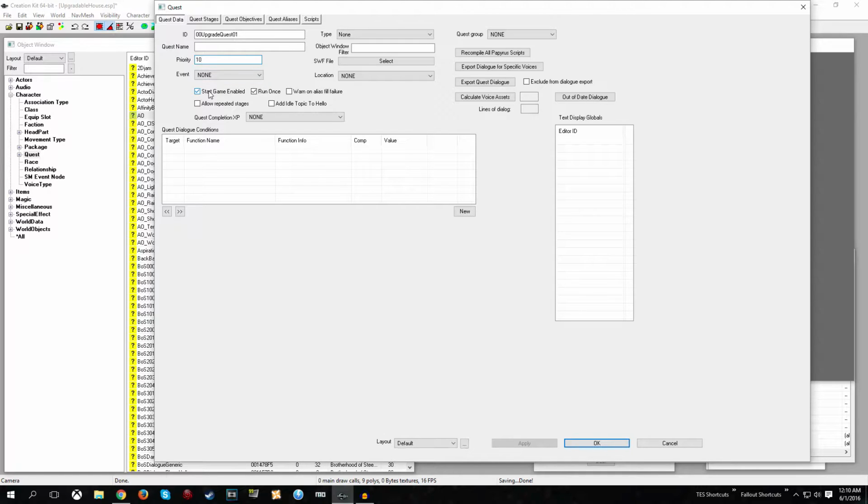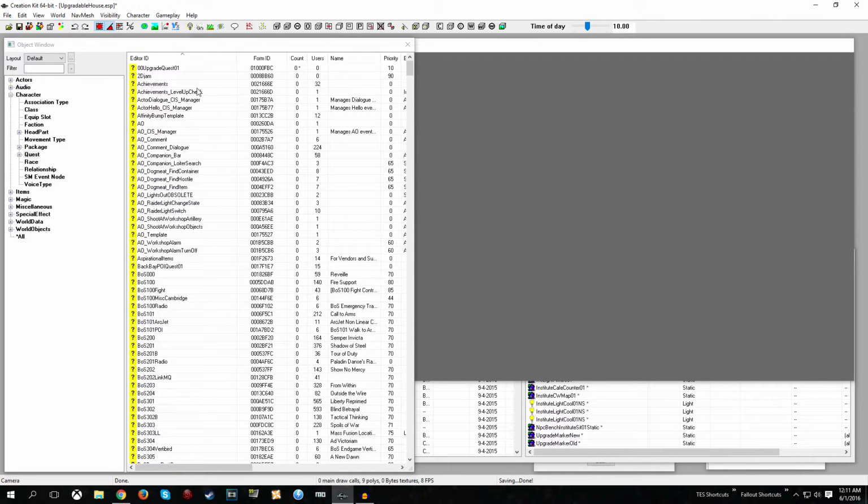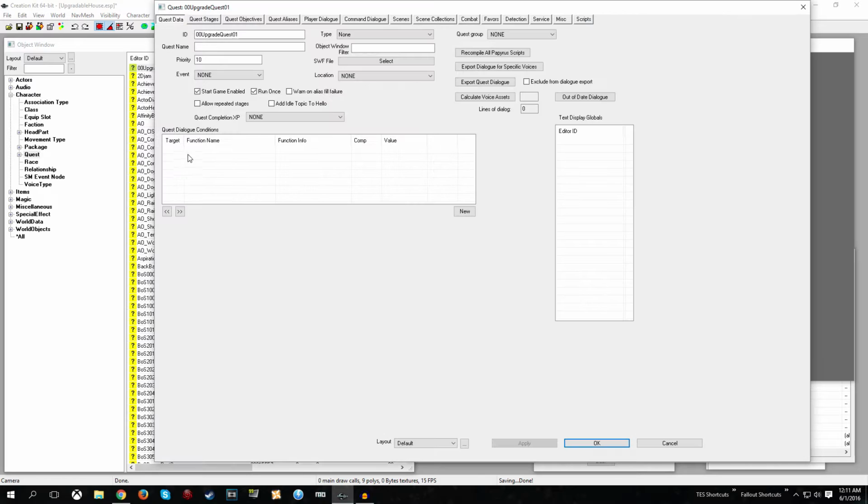Start game enabled, you can check that, I would recommend checking that. Make sure run once is checked. Now start game enabled does not have to be checked, but the quest does have to start through other means, so you're going to have to do it via like a script fragment or something to that effect. And once you've filled out the basic information for a quest, you can see here that all these tabs aren't selectable, so you just hit OK out of it and then go back into it. And you can see that I have more tabs now.